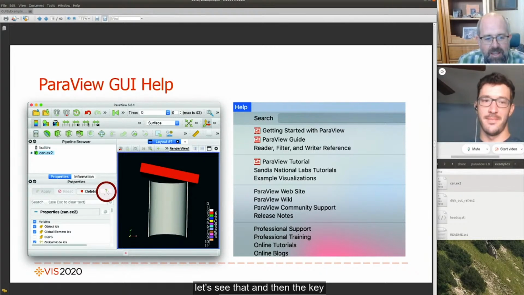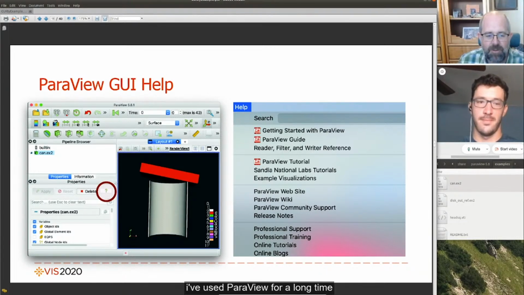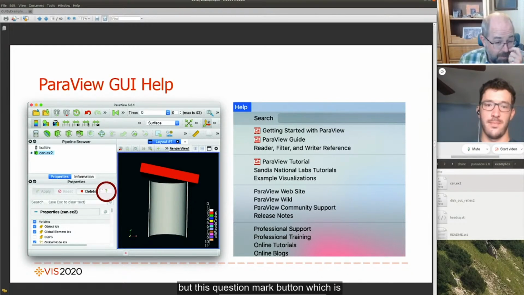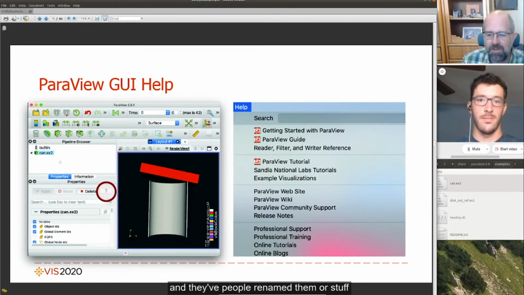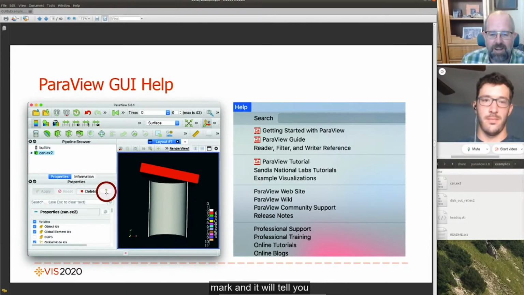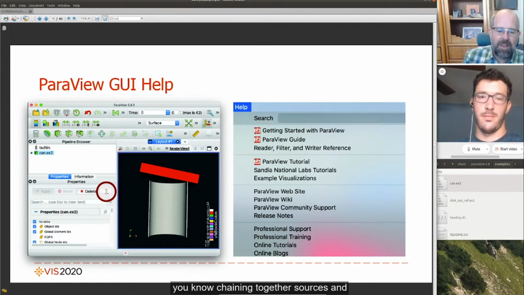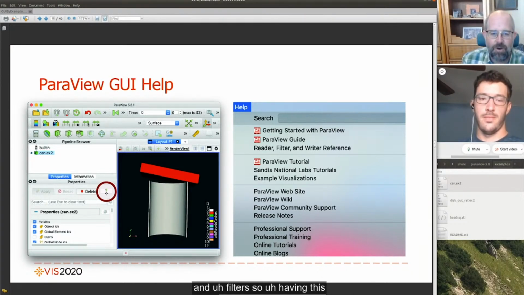Another key element for me is, I've used Paraview for a long time, but this question mark button is just terribly useful. If you've got some pipeline with 20 elements in it, and people have renamed them, you can always just click this question mark and it will tell you a ton of stuff about that particular filter or that particular source. Paraview is really about chaining together sources and filters, so having this direct support and direct help for those is pretty useful.